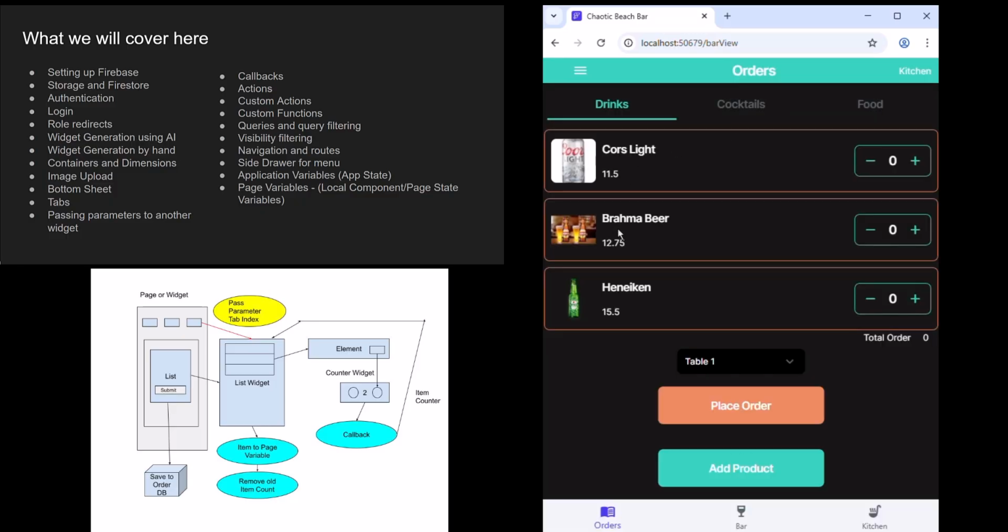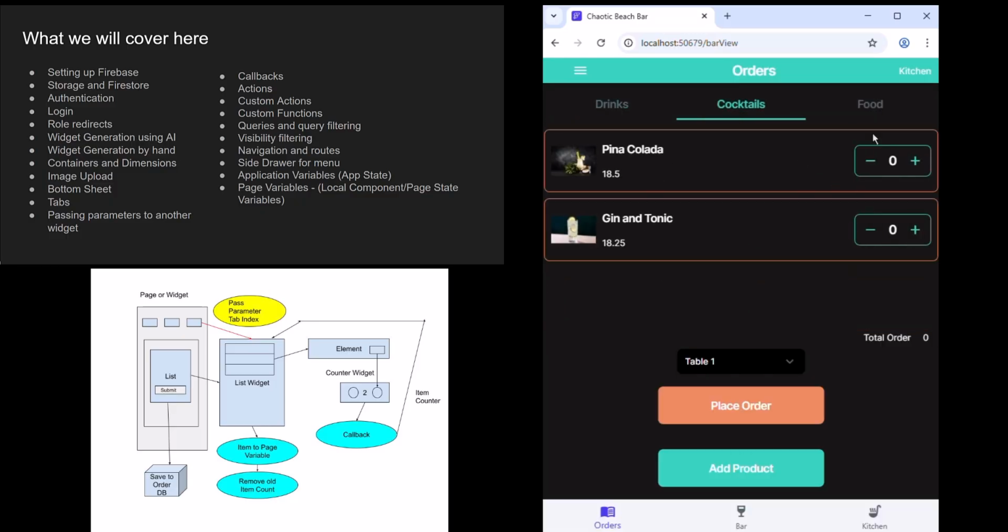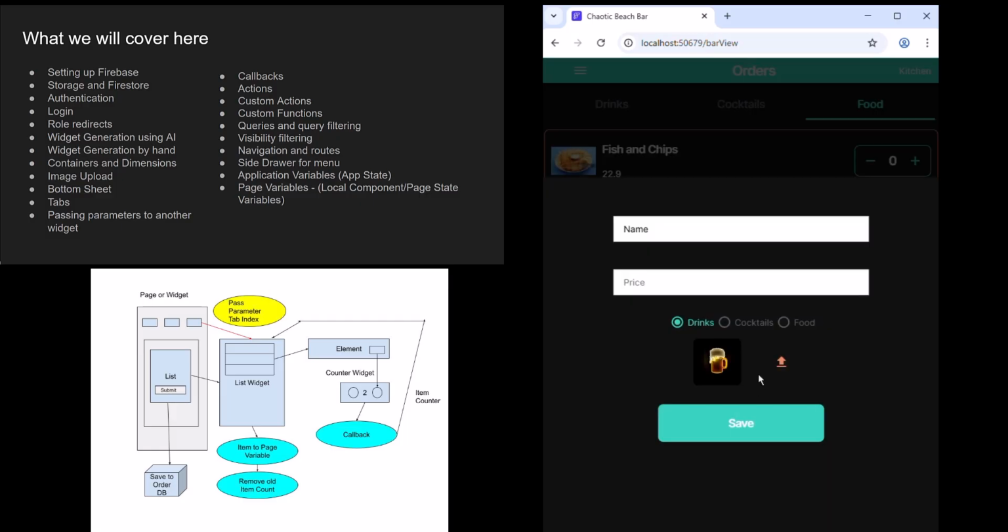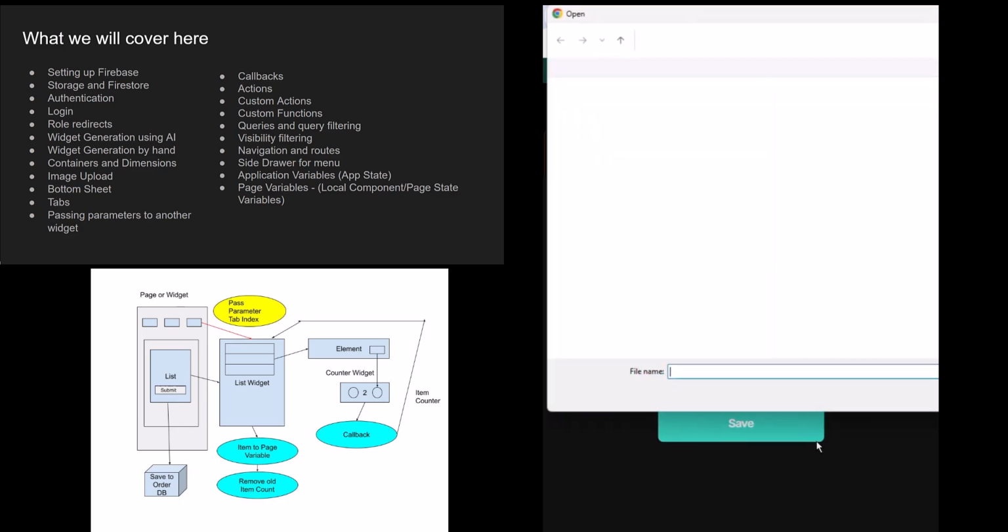Image upload, we're going to be uploading images which are going to show the products that people can buy, drinks and things like that. We're going to put that into a bottom sheet that comes up from the bottom, and we're going to use tabs for filtering.